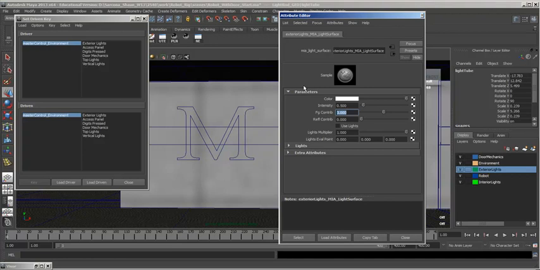Now right now, even though this is in the attribute editor, it's not selected. That's why they created this fancy button on the bottom that says select.